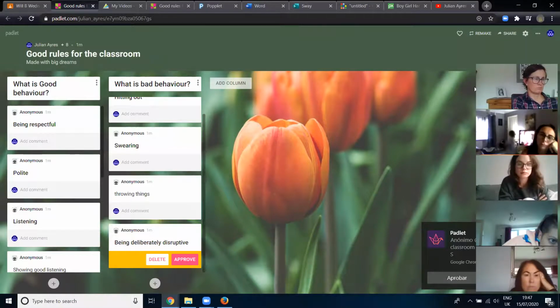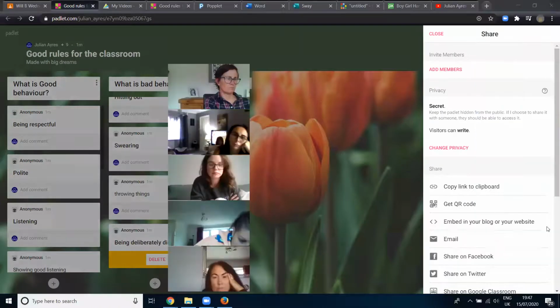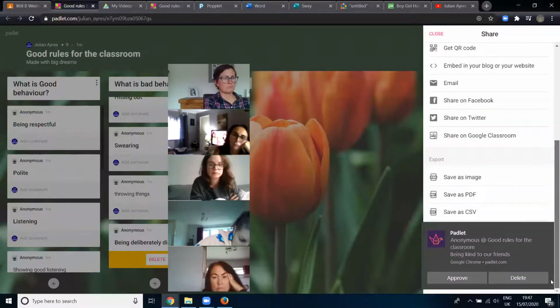Because once I'm happy with this, I can hit share, and I can download it as an image. I can share it to Twitter. I need to turn that setting off. And I can save it as a PDF. So I can save it as a picture, maybe something we can put on the classroom wall. It's a great little tool.